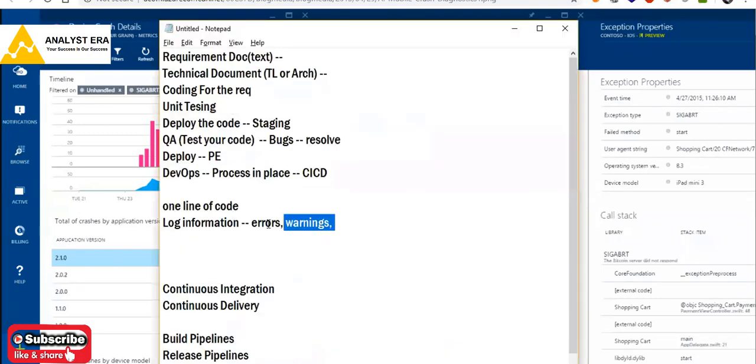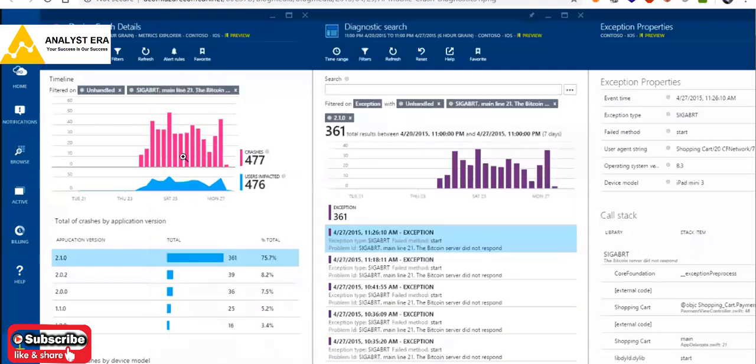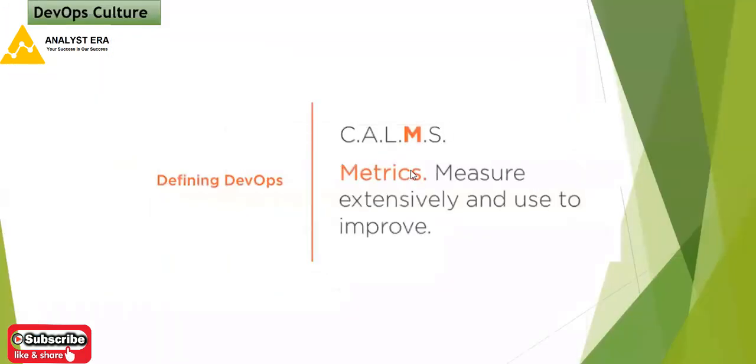What is it doing? It is reading your log text file, and it is giving you brilliant graphs you can work with. That's what Application Insights is for you. So these are the things which will help you write the metrics. That's the M of your CAMS. So essentially, you can capture metrics and what's happening with my application at different points of time.